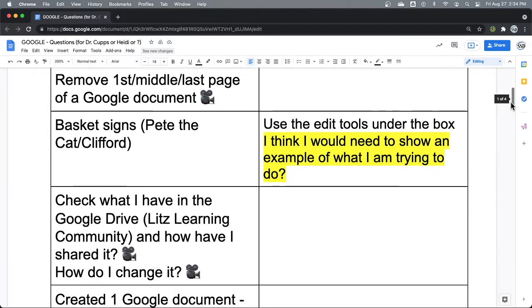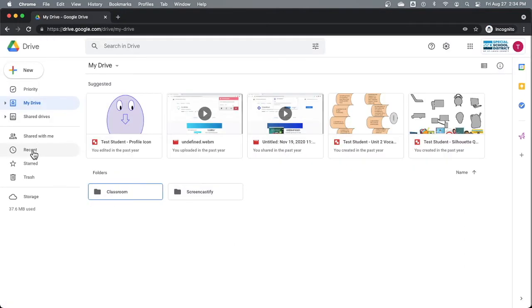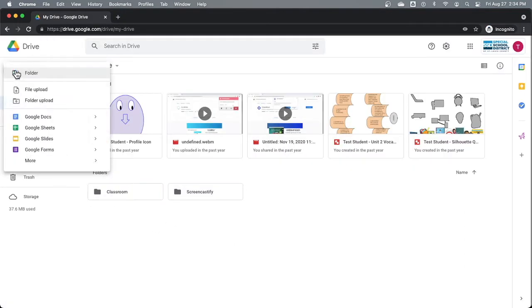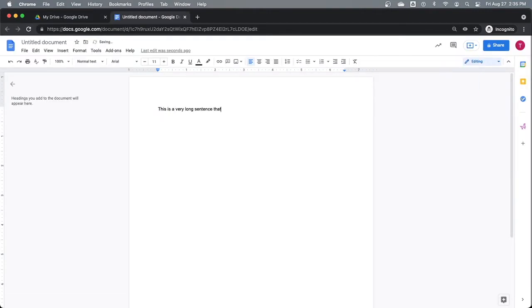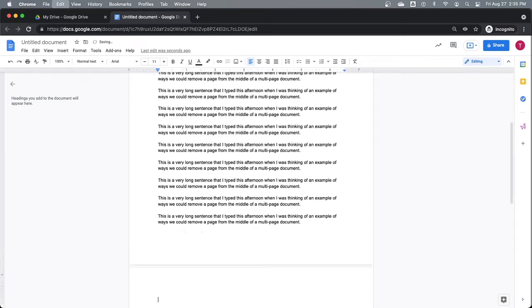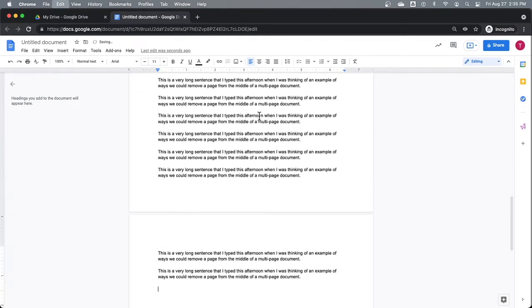So first, let's remove the first, middle, or last page of a Google document. What I'm going to do is go to New, Docs, and Blank. Command A to select all, Command C to copy, and then Command V several times, till I got a few pages of this silly nonsense.